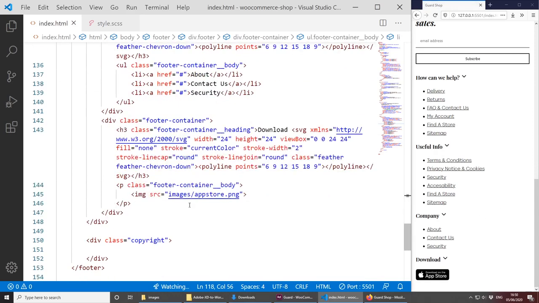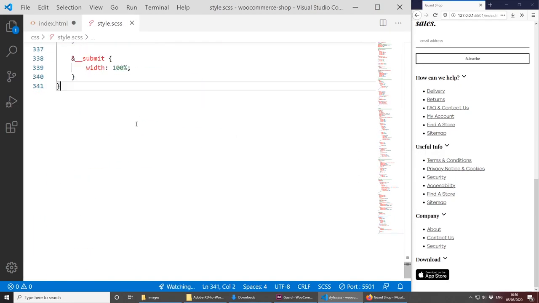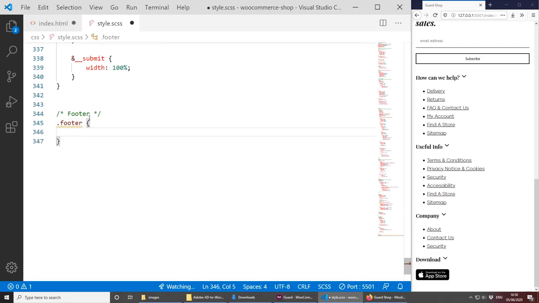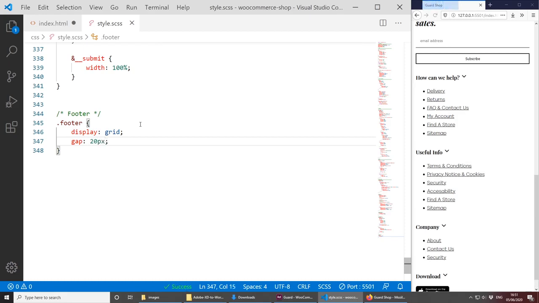The last thing that we need to do of our HTML is to do the copyright section, but first of all, let's start this. Let's copy one of them comments and go in here and put footer. For the footer, we're gonna display it as grid. Let's make sure that we set a gap of 20 pixels just between them everywhere.